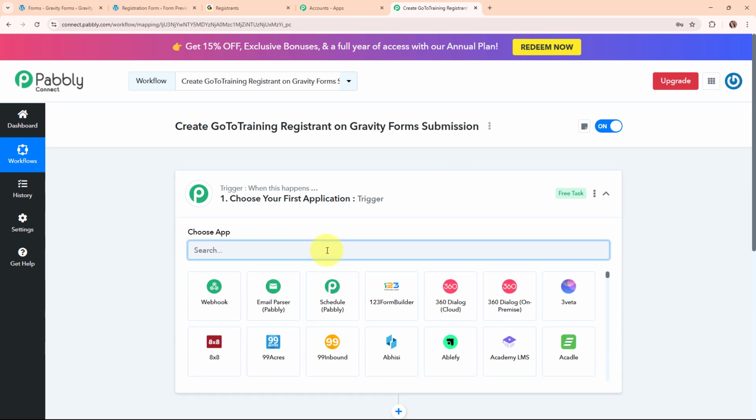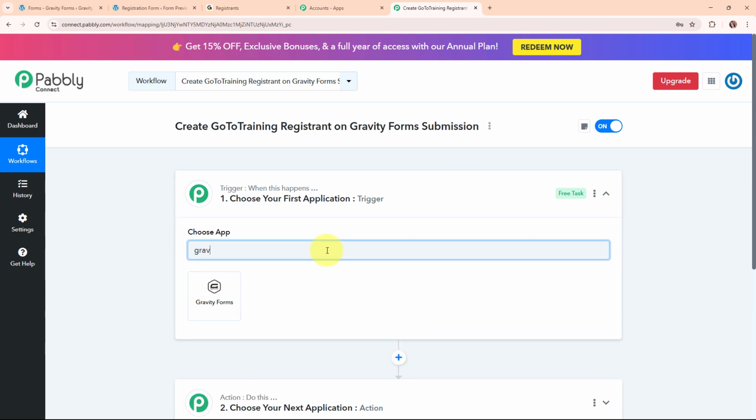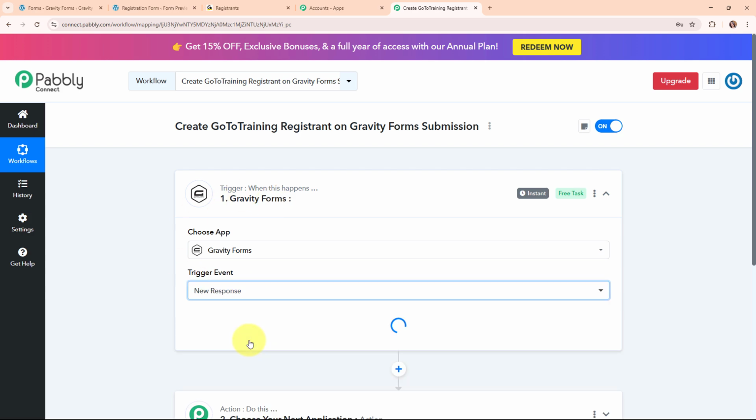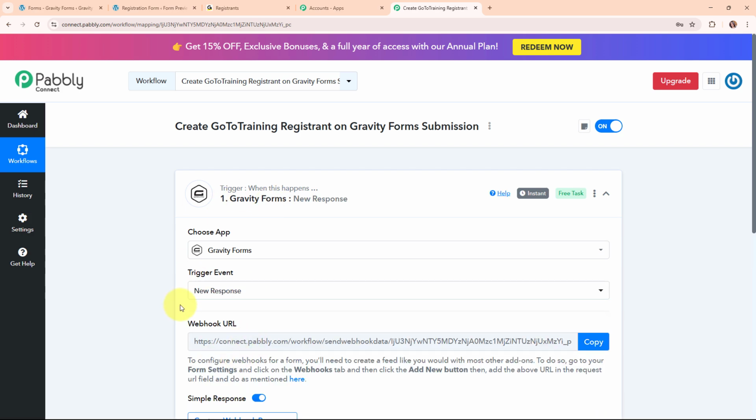So here I'm going to select my trigger application as Gravity Forms, as I'm receiving new form submission through Gravity Forms. So Gravity Forms is a WordPress plugin that lets you create customizable forms for your website. So here in my Gravity Forms trigger step, I'm going to select my trigger event as new response, so that whenever I receive a new response through Gravity Forms, Pabbly Connect is automatically going to capture the response, or you can say this entire workflow is going to get triggered.